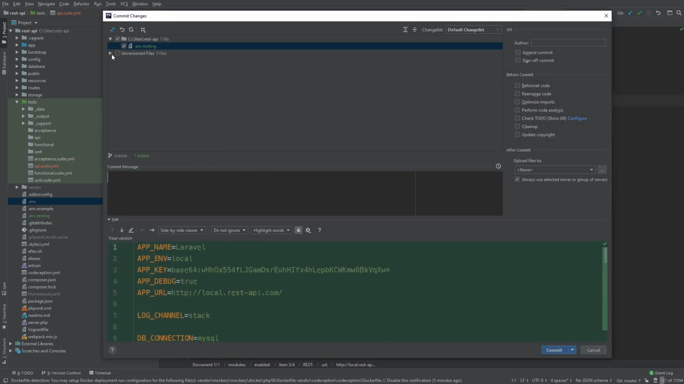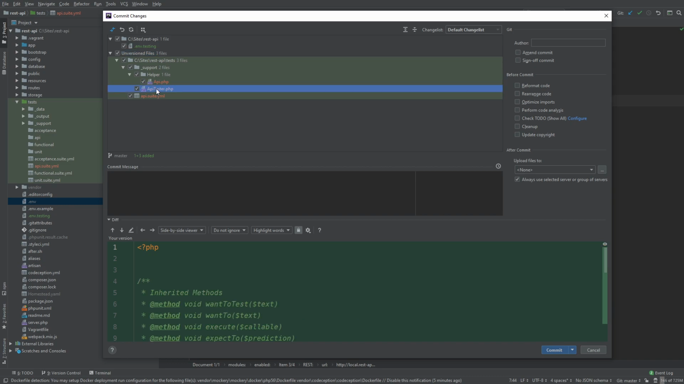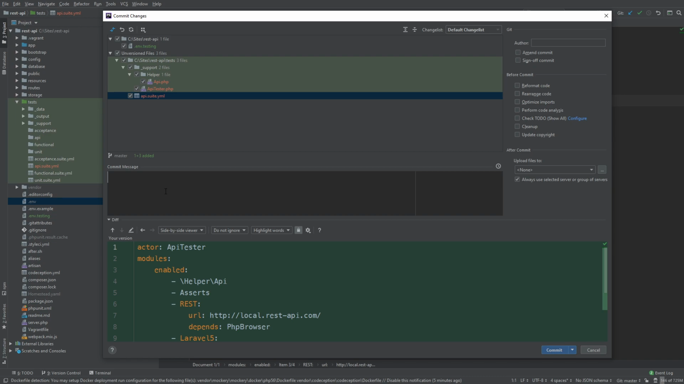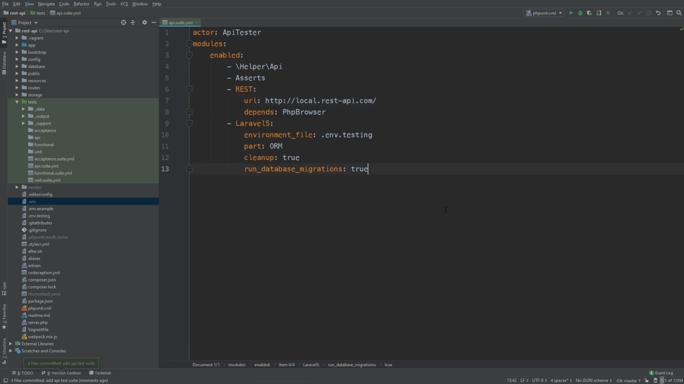And let's make sure we're committing everything here. So we have helper, which is api.php, and API tester, which is an actor. Now we have api.suite.yml, that's good. Our message is going to be add API test suite, commit. And that's it for configuring our test suite.